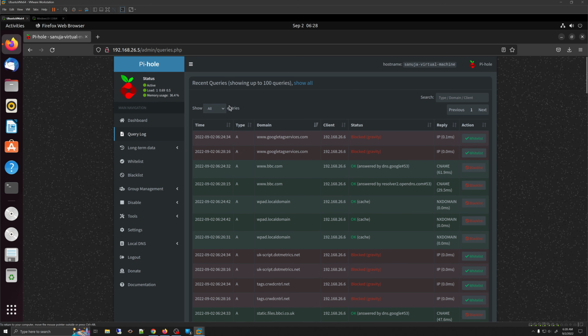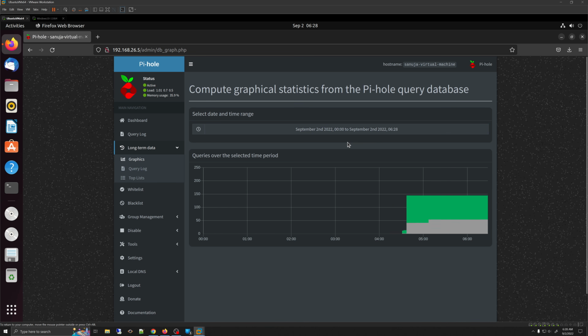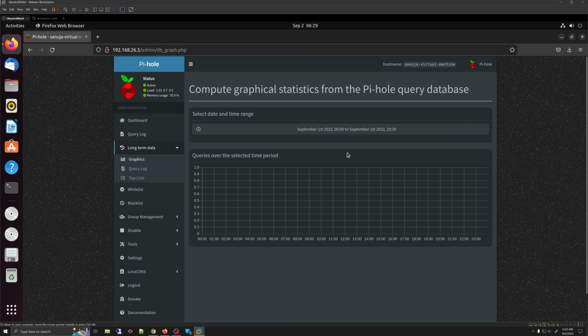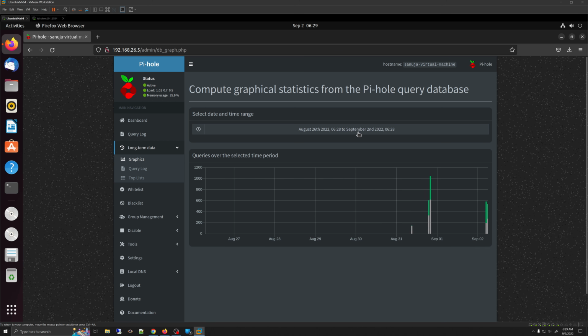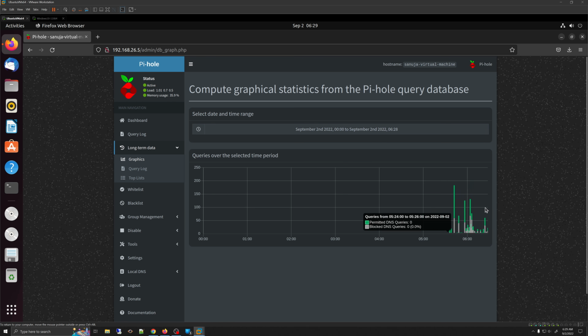So that's query logs. Next, we're going to look at long-term data. Under long-term data, the drop-down menu has subsections. We have graphics, where you can see today's sessions. I don't have much data for yesterday and the past 7 days because this is running in a lab environment and I just installed it yesterday. But if you look at today's data, some query information shows up.